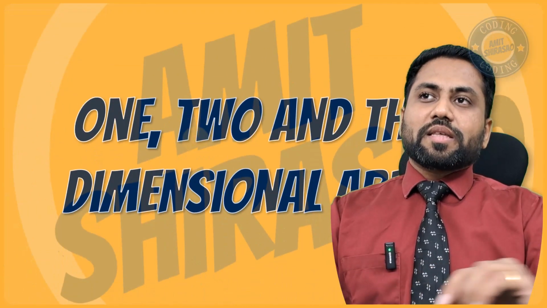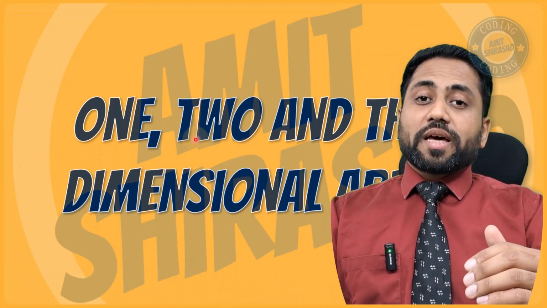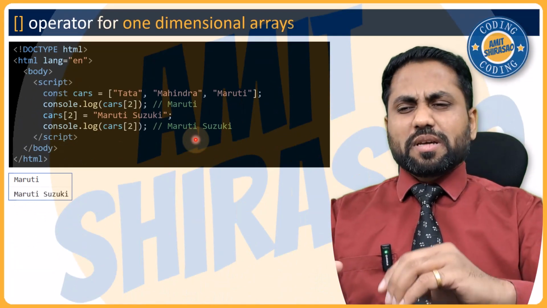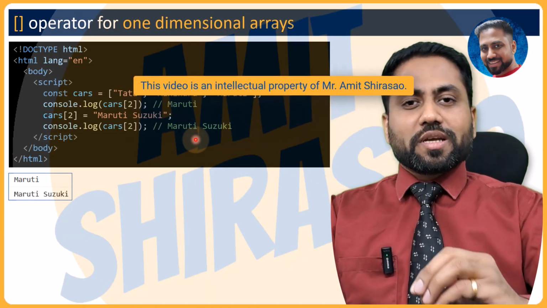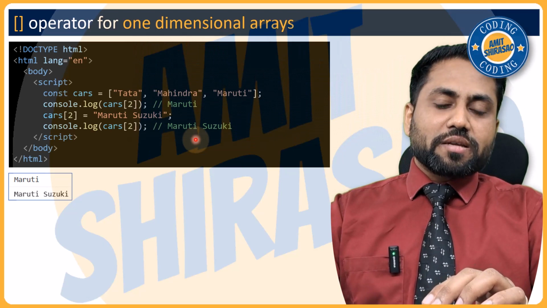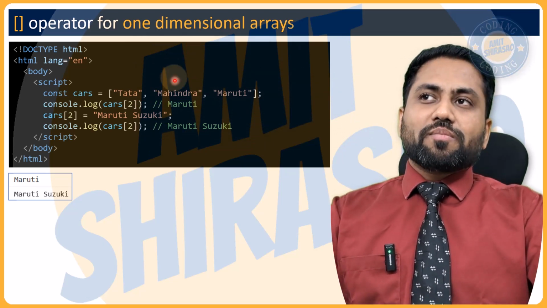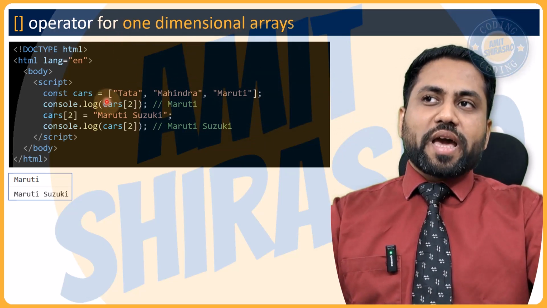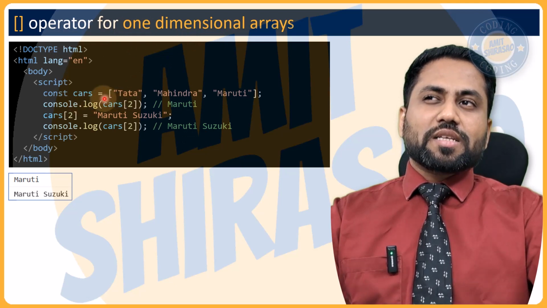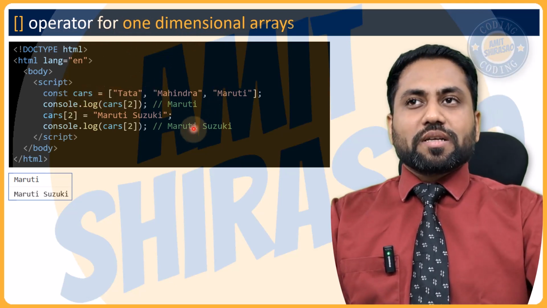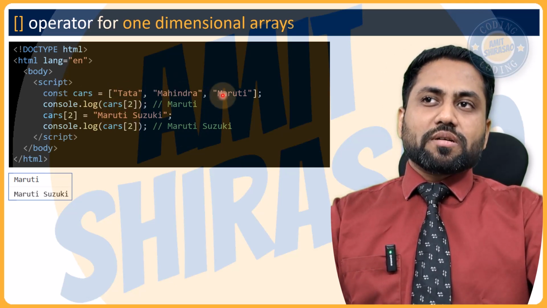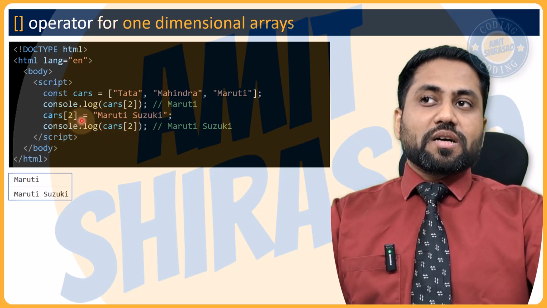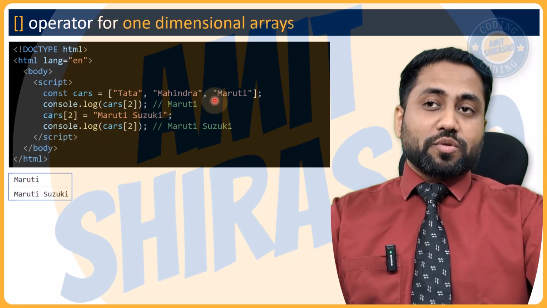Then what are two-dimensional arrays, three-dimensional arrays? There can be any number of dimensions of arrays. There can be an 8-dimension array also, there can be a 15-dimension array also. So in a one-dimensional array, let us say these are cars. Actually, it should be car companies: Tata, Mahindra and Maruti. Here if I say cars of 2, it means Maruti, and I can change the value also just by saying cars of 2 equal to Maruti Suzuki. It should be Maruti Suzuki, right?